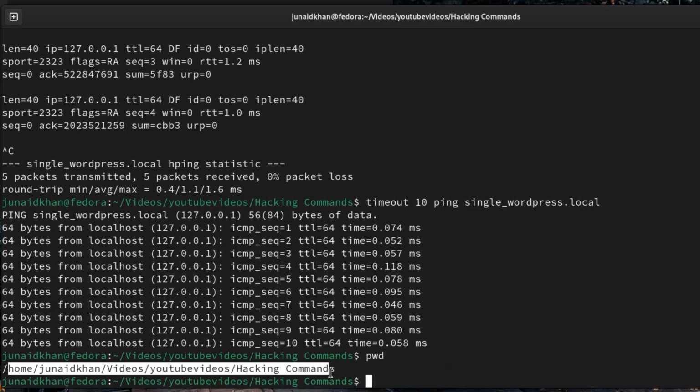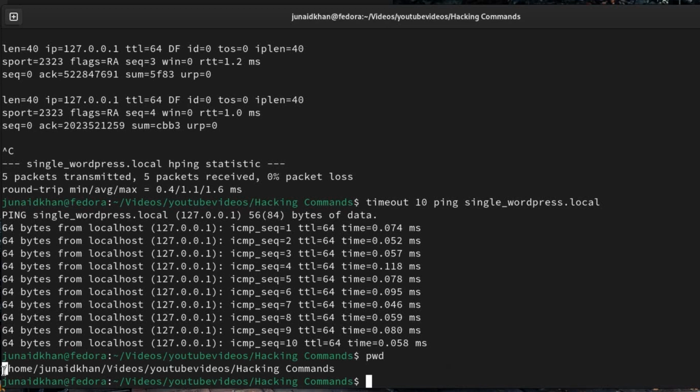The path given by pwd shows each directory from the topmost root directory to the current one. In our example, the / represents the root directory, home is the directory inside the root directory, and username is a directory inside the home directory, and videos is the directory inside the username, and YouTube videos is a directory inside the videos, and hacking commands, which is our current directory, is inside all of these directories.